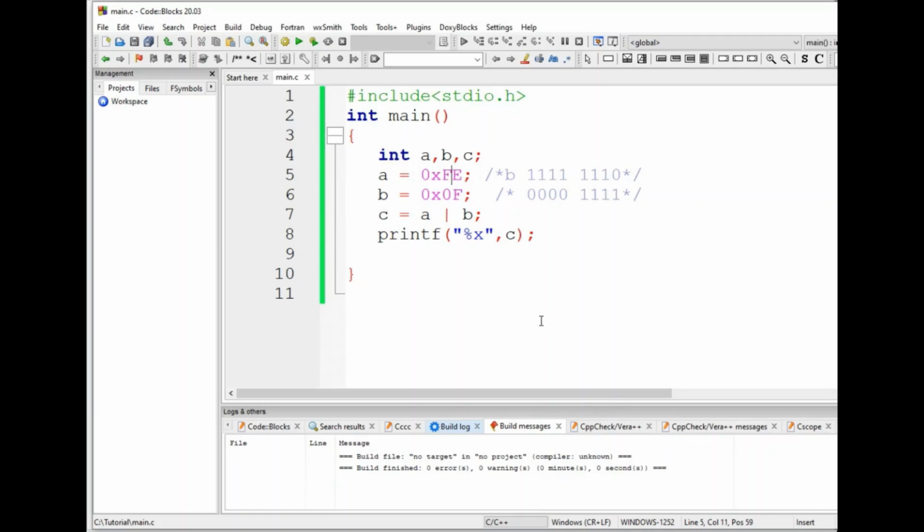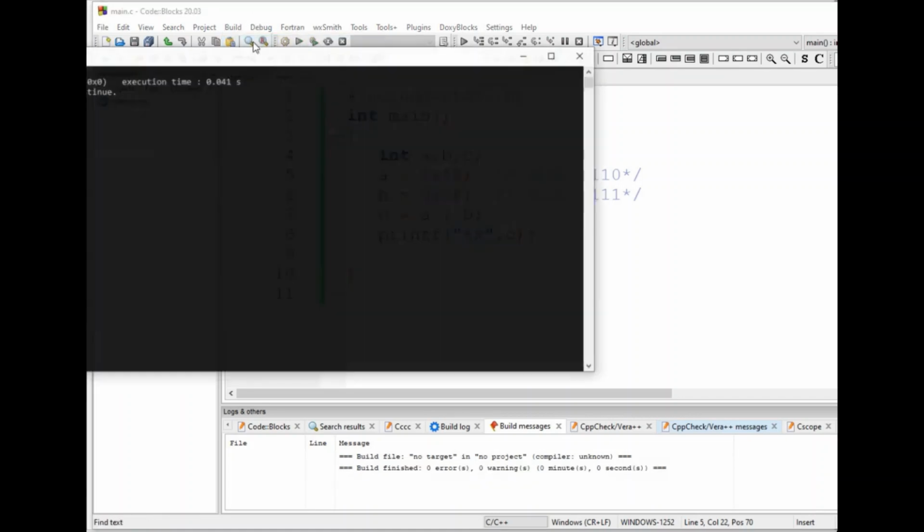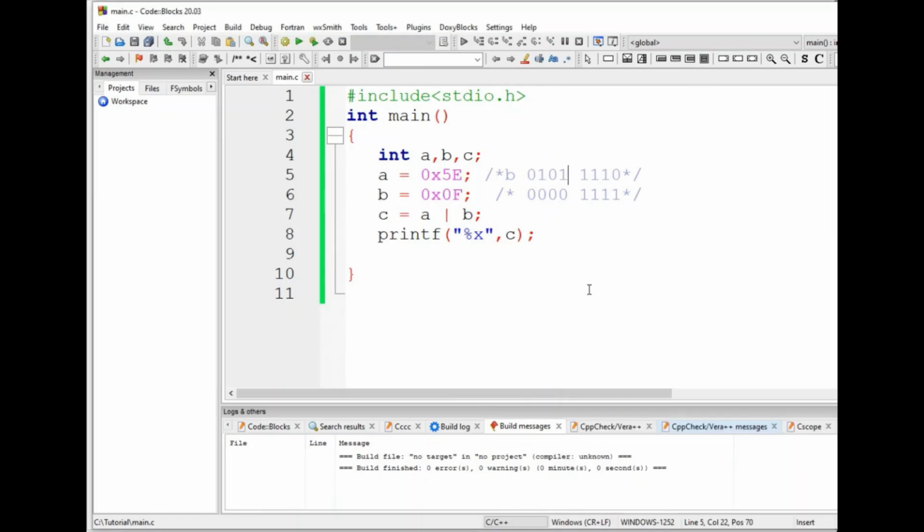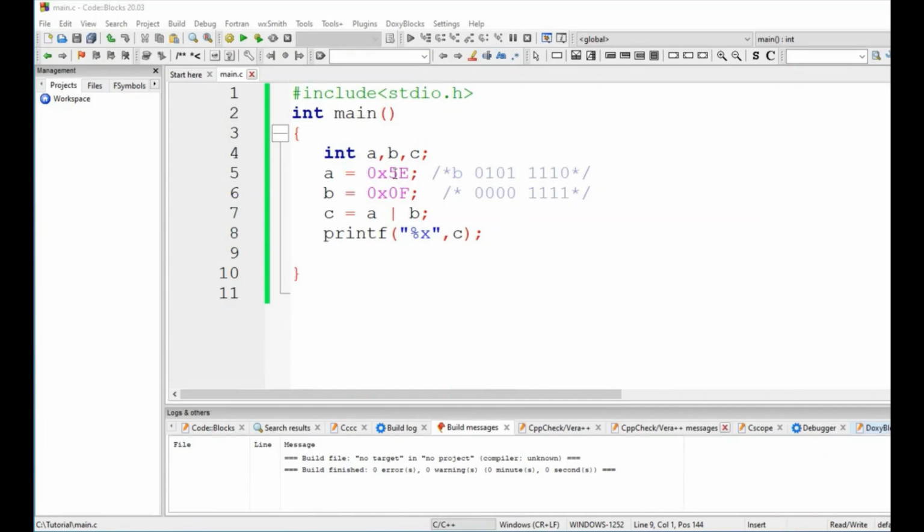Let's try to make it something else. Let's try 5 here, and 5 will be represented in binary as 0101. Then the resultant would be only this bit 1, that is 5F. Let's see if it is printing 5F. Yes, it is printing 5F, what we calculated. So in this way, the bitwise logical operations are performed using these operators. We saw the bitwise AND and bitwise OR operators.